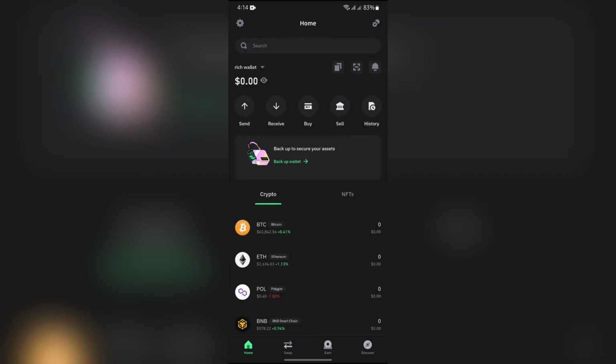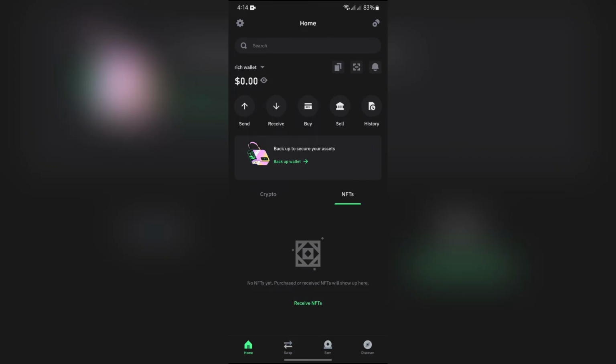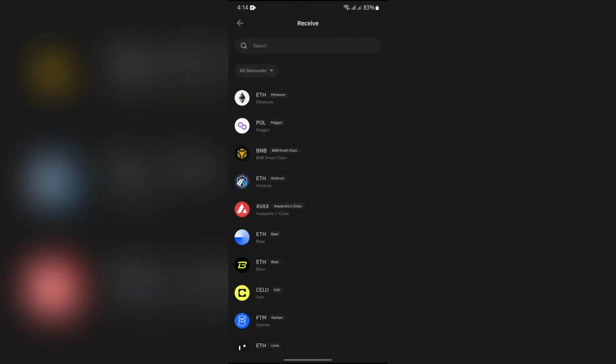Now into here, if you look at it very carefully, you will get to see this NFTs option. You just simply have to slide over this NFTs option, and then you will get to see this receive NFTs option. Tap into receive NFTs, and then you can just simply choose any of your currencies from here.